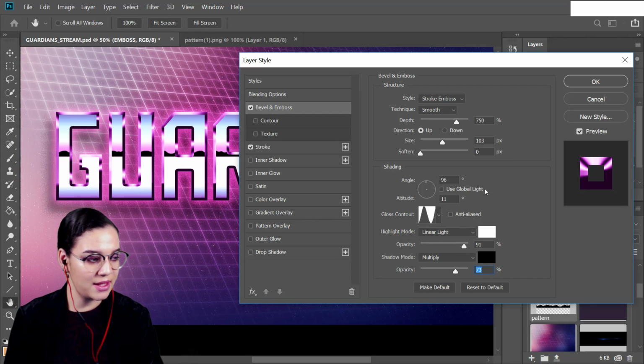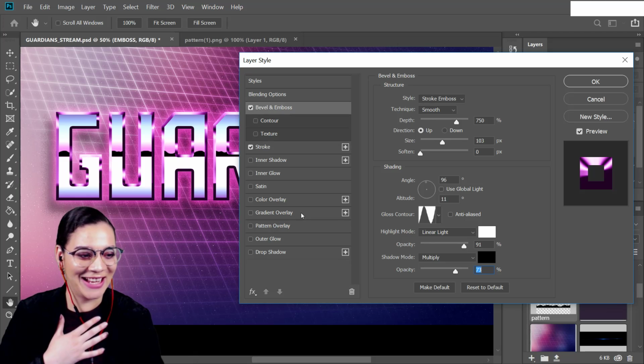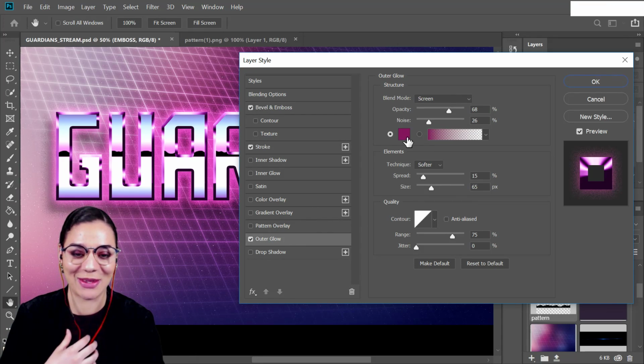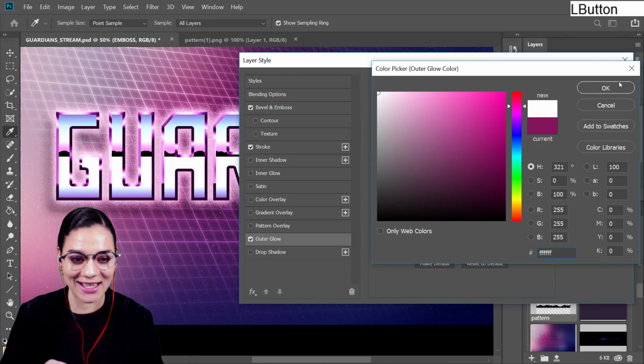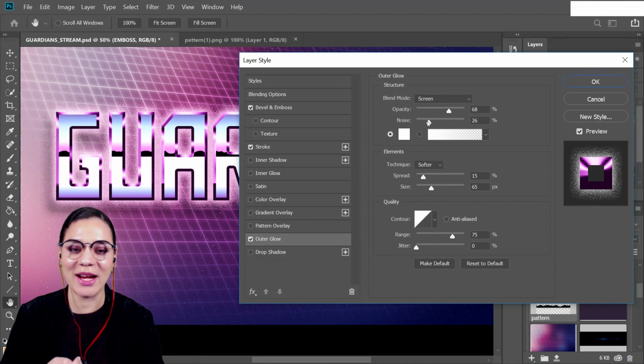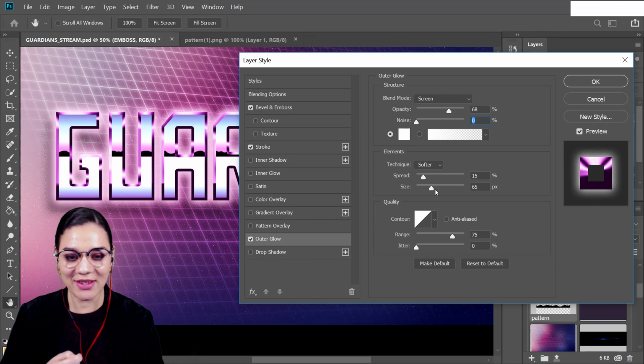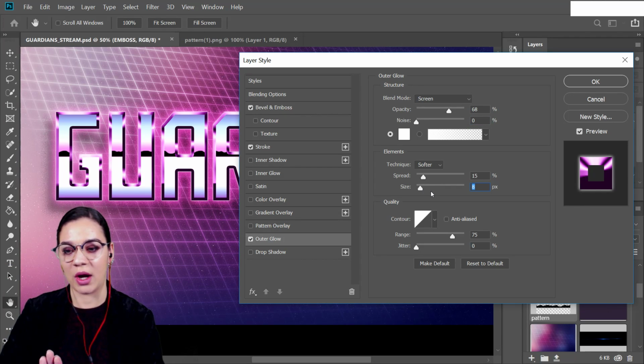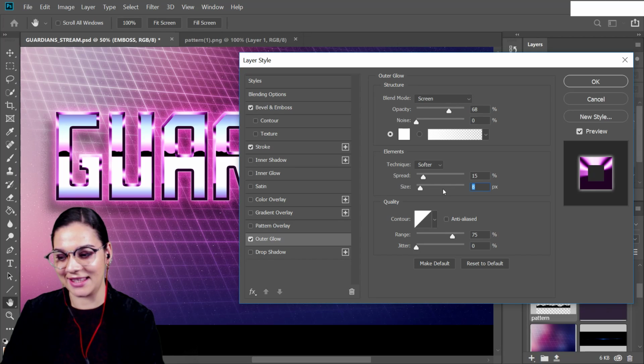And then the last thing I'm going to do is add another outer glow. Please, please don't judge me. But this one, I promise, is going to be a little different than before. I'm going to make this one white. I'm going to crank the noise down. I know that's surprising. And I'm going to make the size very, very small because I want a very subtle white outline to all of this.